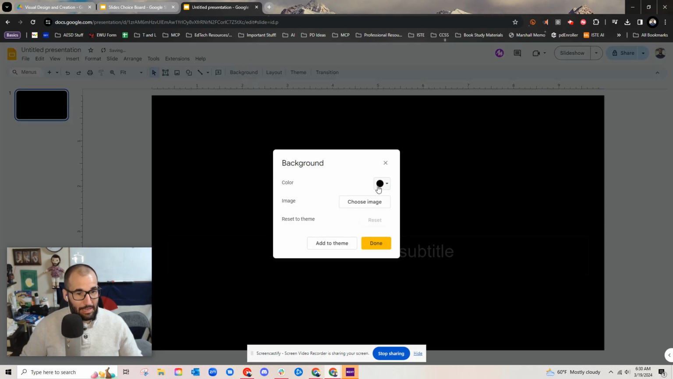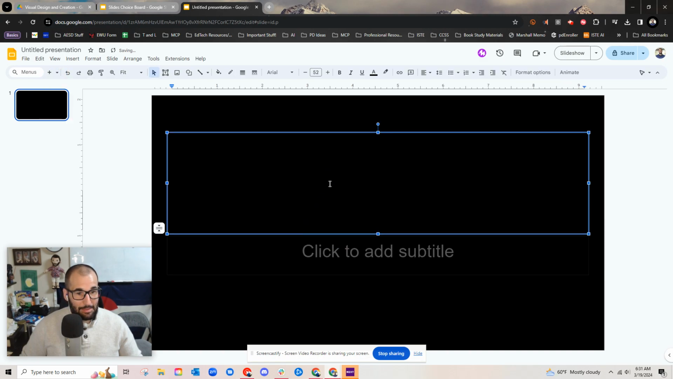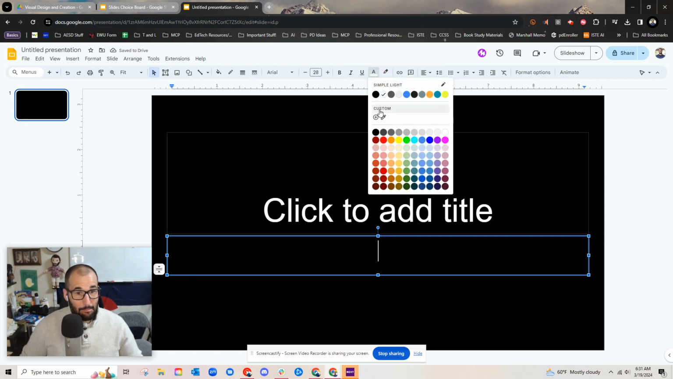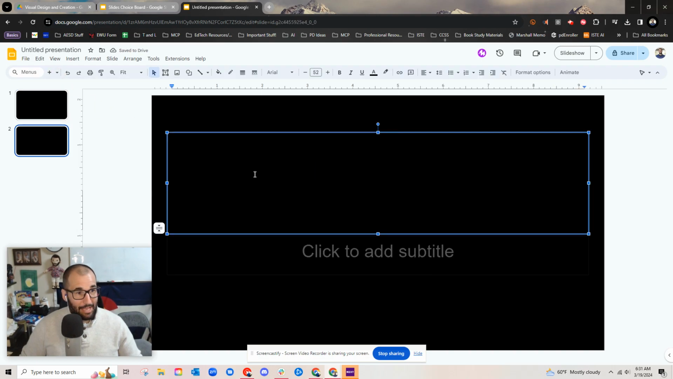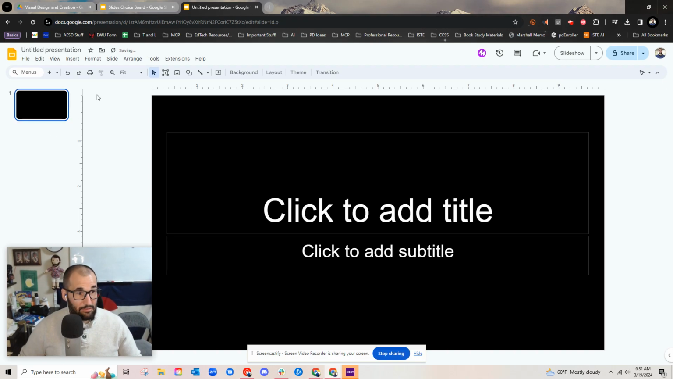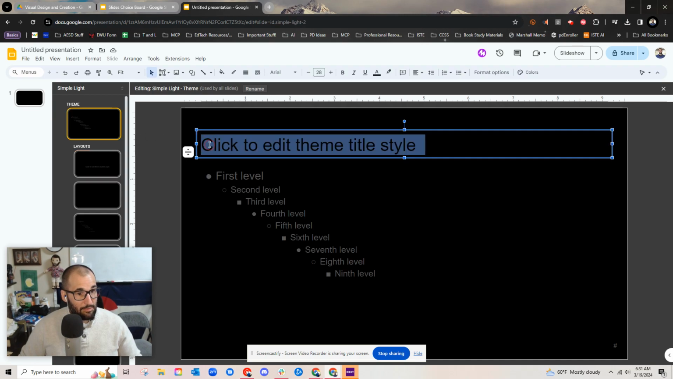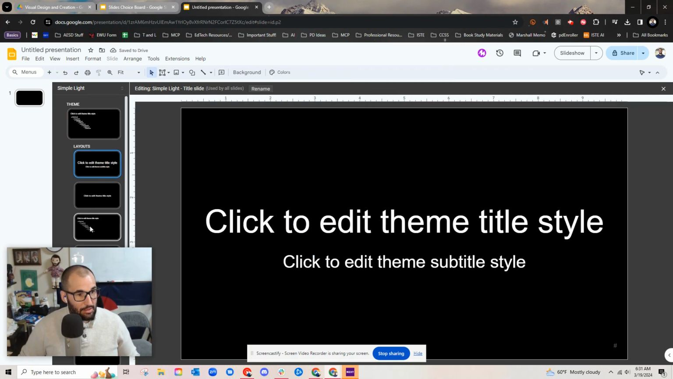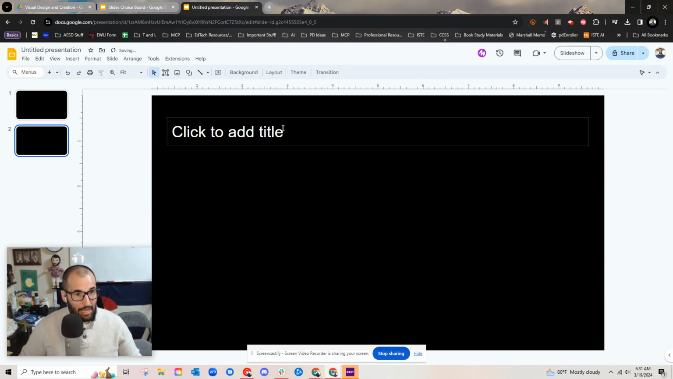So if I just go to background and I say black, and then add to theme, it's going to make every single one of my slides black. The problem is now that my text is black. I can change my text to white like this, but if I go to my next slide and I add a new slide, that text is all going to be black still. So if you watched a previous video, if we come up to slide and edit theme, and then we click on this very first slide and we change the text to white here, and we change the text to white here, it's going to change the default text on our slides to be white. So now I can add a new slide and it's going to be white on black.